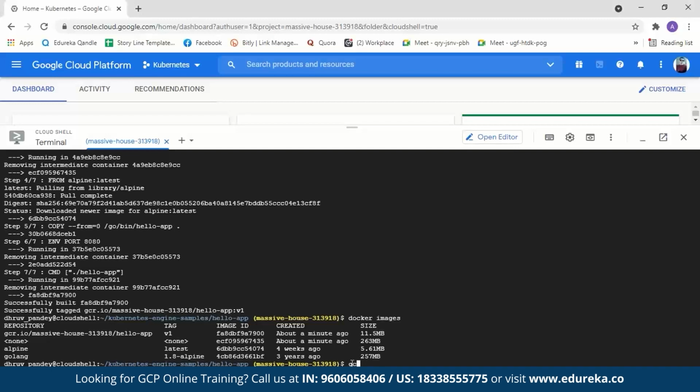We'll just type gcloud services enable containerregistry.googleapis.com.